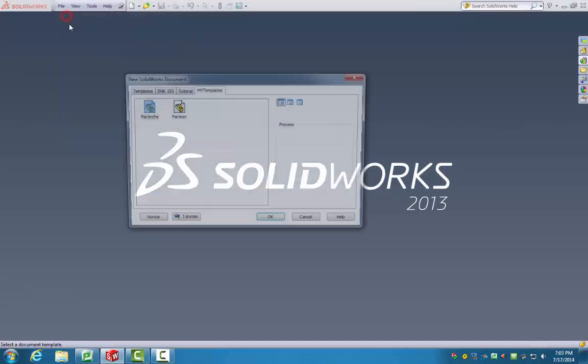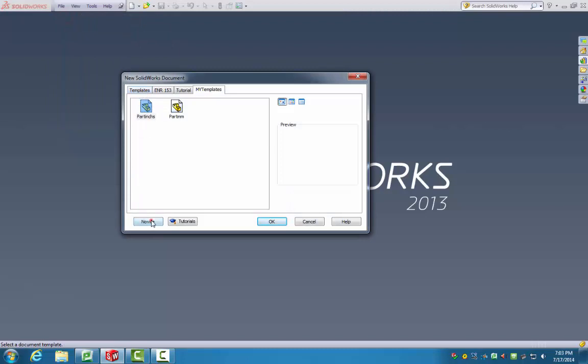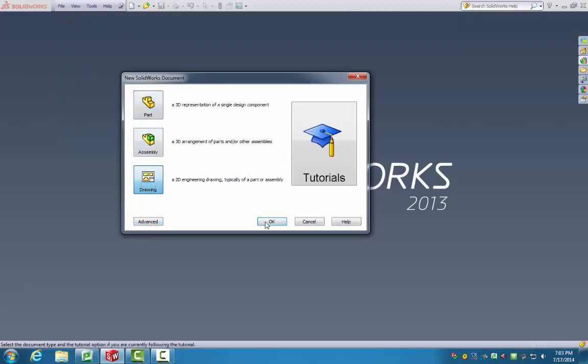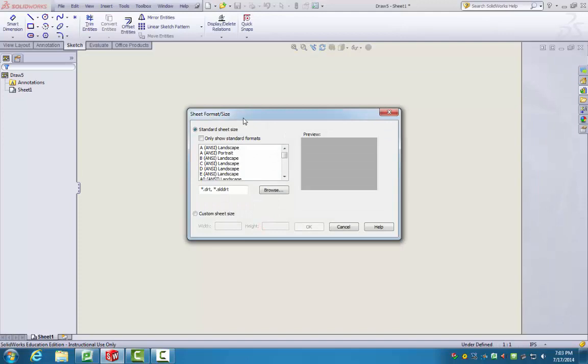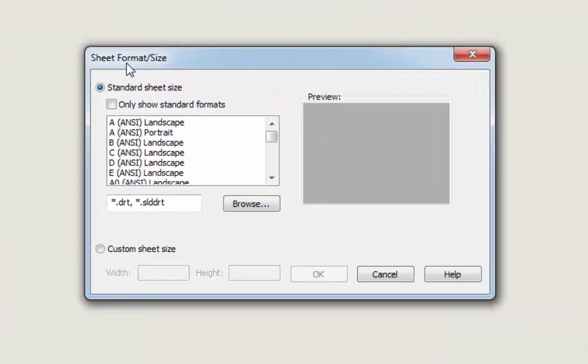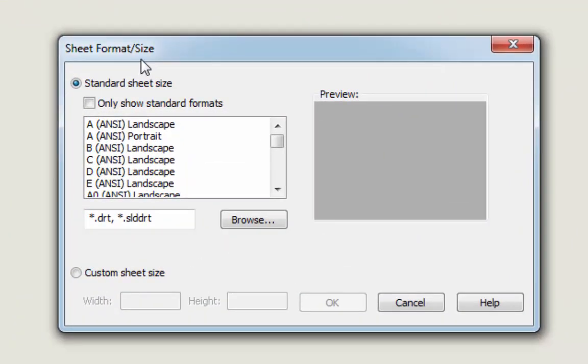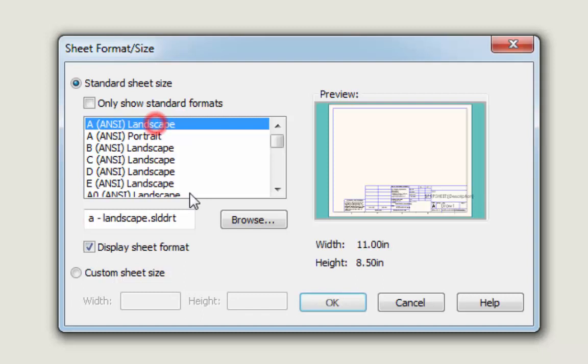So what I'm going to do is I'm going to open up new, and I'm just going to go to novice, and I'm going to open up a drawing. Now what it does is it asks for a sheet format and size. Now the goal of this is so that it no longer asks us formats, and it no longer asks us size, and it just automatically knows. So we generally deal with letter A size paper in the landscape portrait. So we're just going to click that.